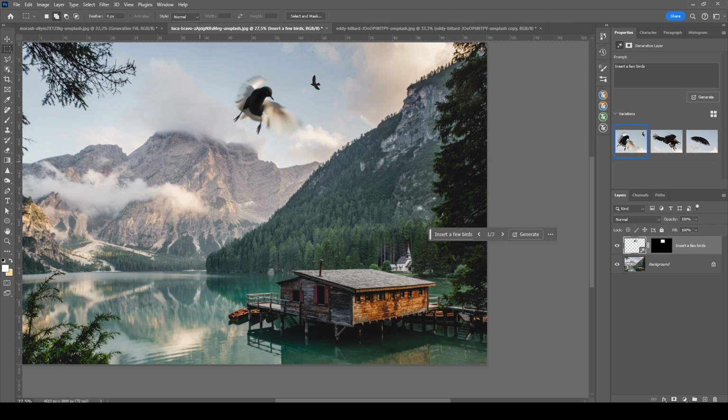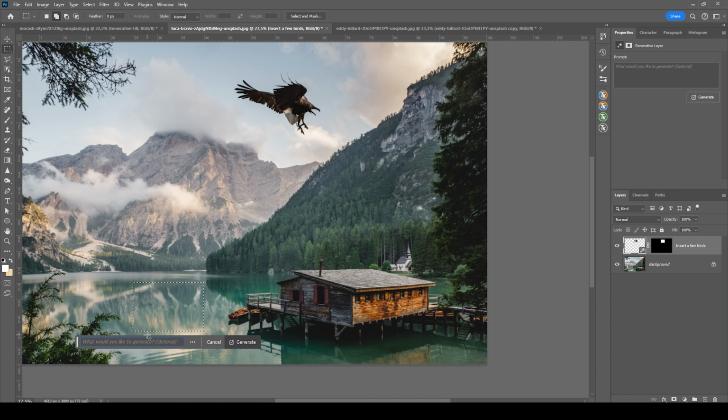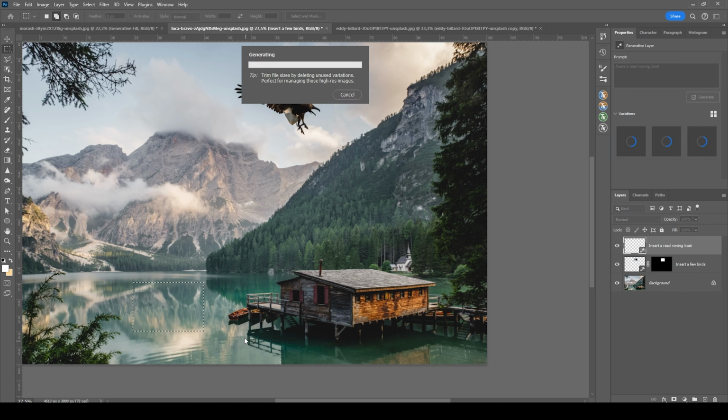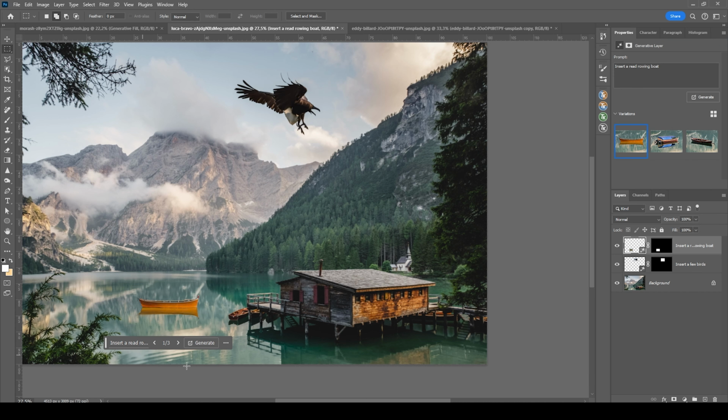So this tool decides to insert some close-up birds, and I'm not sure what's going on with this one, but I think this one looks quite good. Maybe we will have a better time inserting some boats on this lake, so let's do just that. Again, create a selection, use Generative Fill, write a prompt, insert a red, what is it called? Yeah, I think it's a rowing boat. And let's hit generate. This looks much better, even with the reflection. Again, we can choose between different variations here. Let's see, this is even better looking, and that's the best one so far. So let's go with this one.